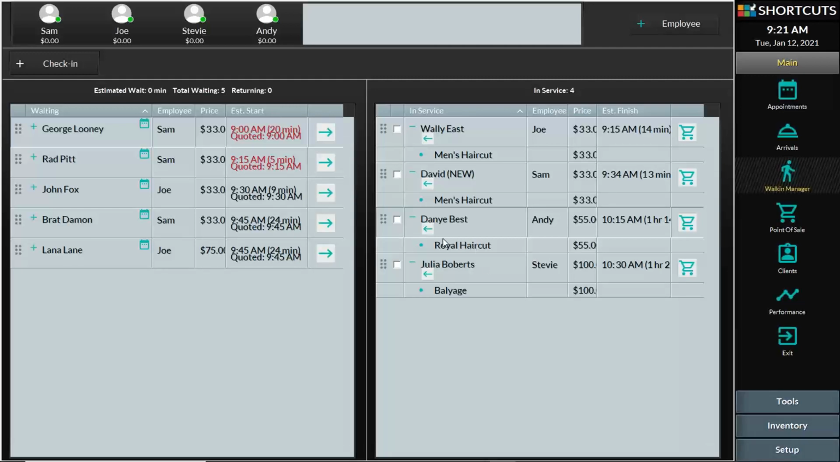So now when they're ready to check out, if I had a single customer that was ready to check out, I can press the little shopping cart icon on the right side of the in-service window. And if multiple customers were checking out, one person was paying for that, I can select the little checkbox to the left of their name. And in this example, the first 2 customers, Wally and David, if I select the checkbox and then press the shopping cart, the checkout button, then both of those customers will check out at the same time.